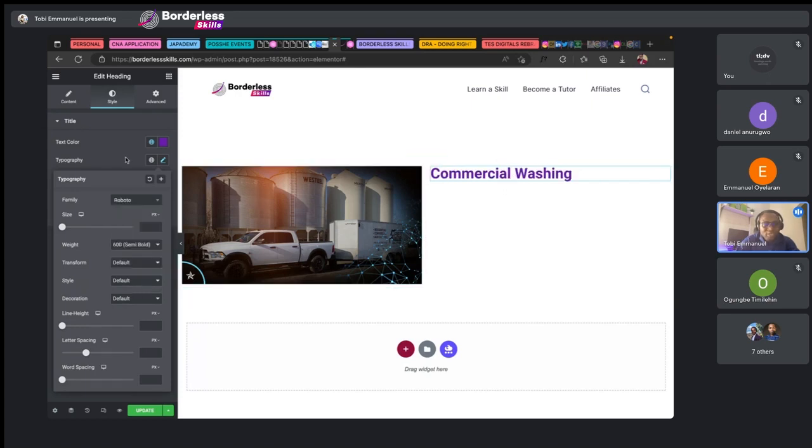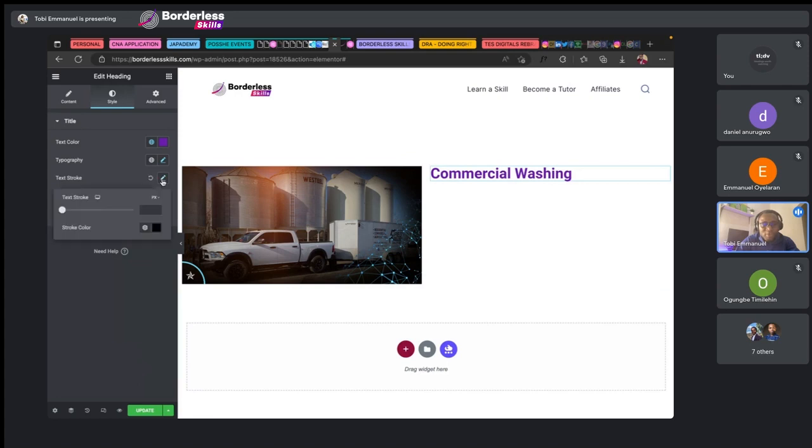Now let's change the color. We can change the stroke, whatever it is you want to change. You can add shadow to it. But then I don't advise that, or else you want to have a very bad UI, user interface. Yeah. So let's change this color to black.